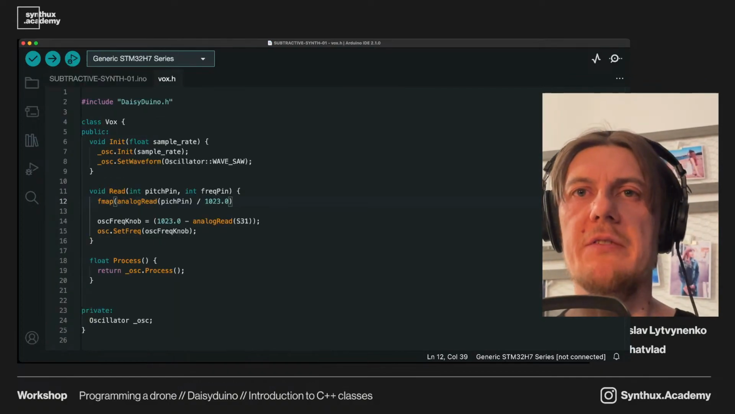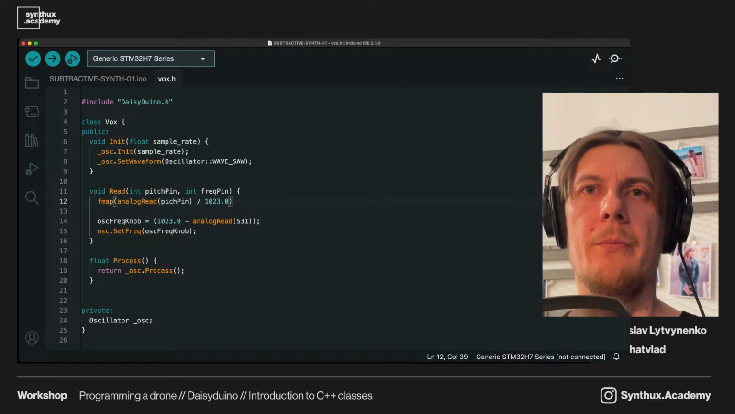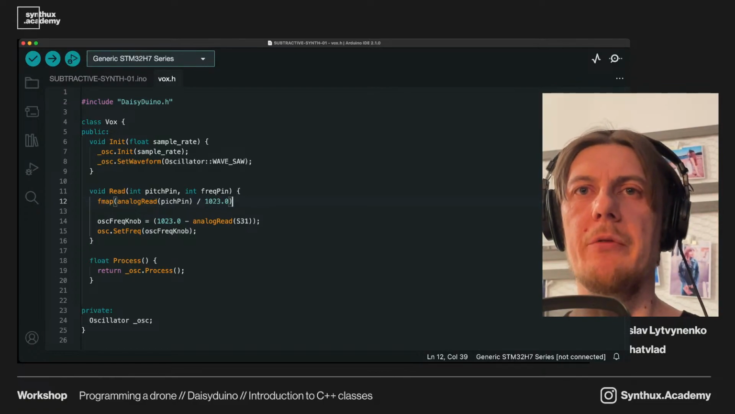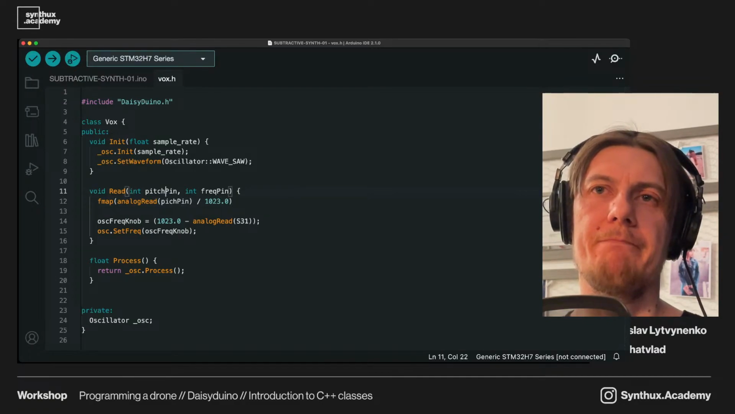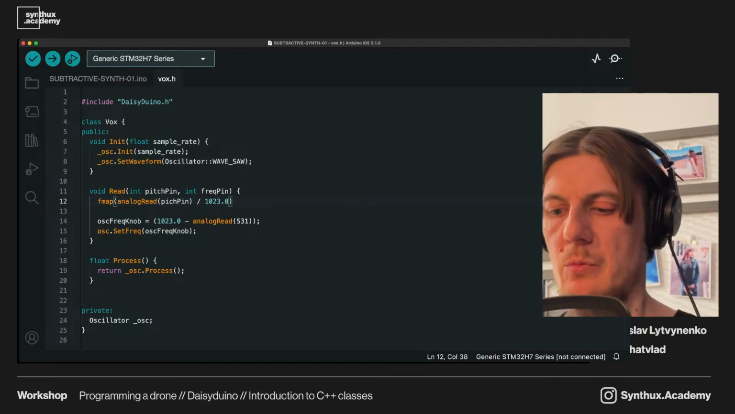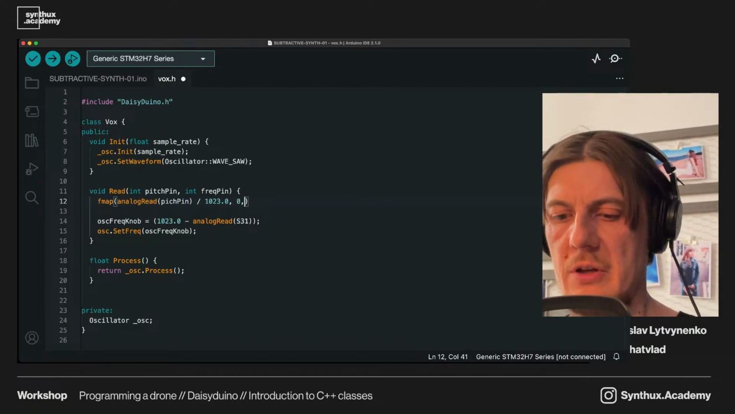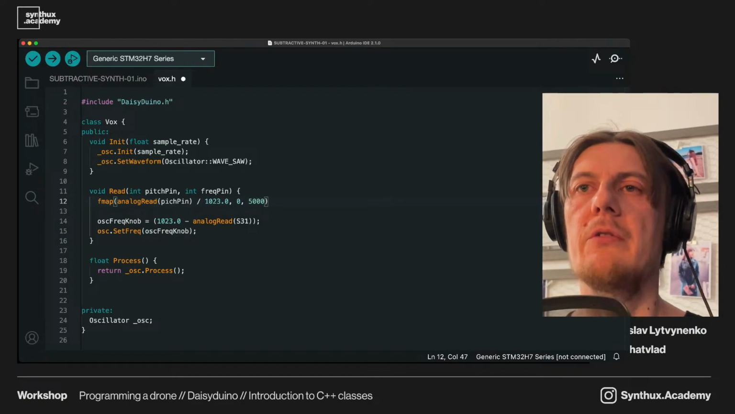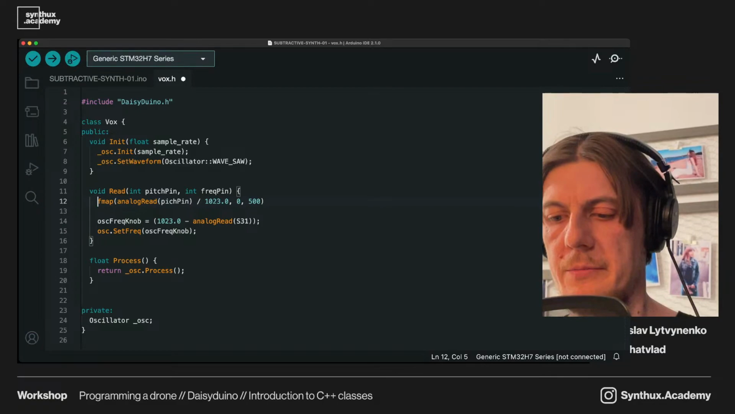Yeah, so let's continue. So we are here, we are reading the pitch pin, and we say that we want to map this value to a range from 0 to 500, actually, and we call it.